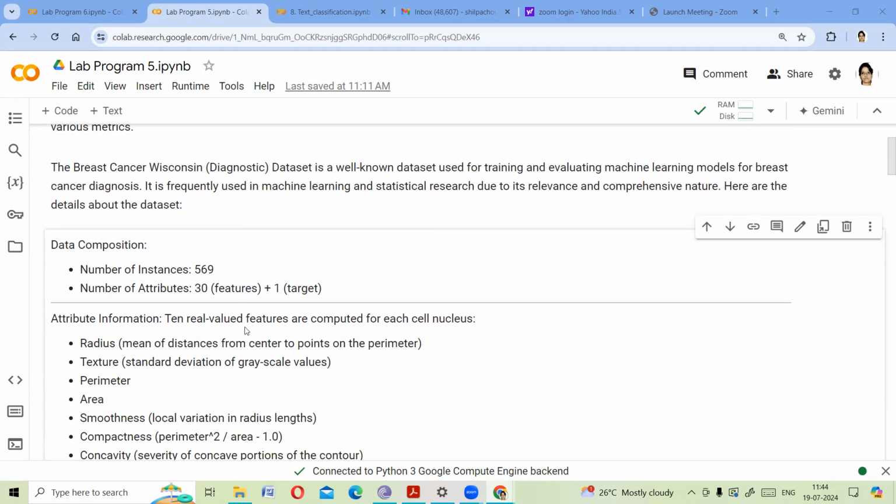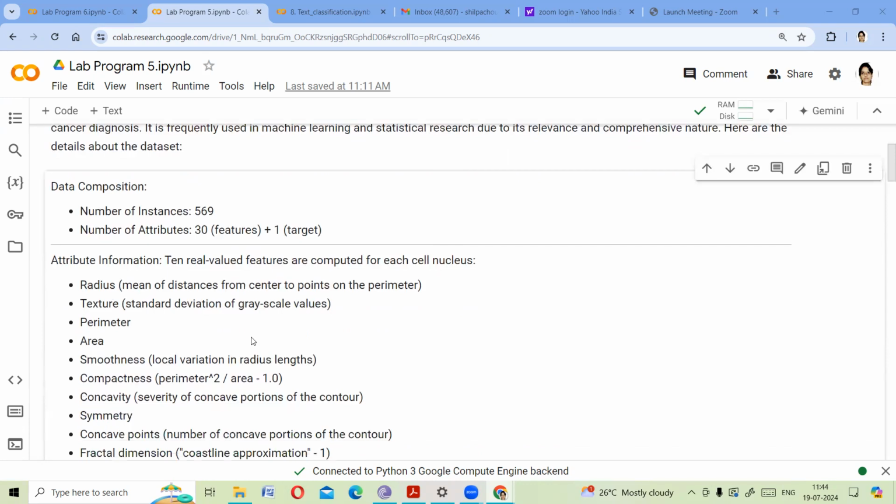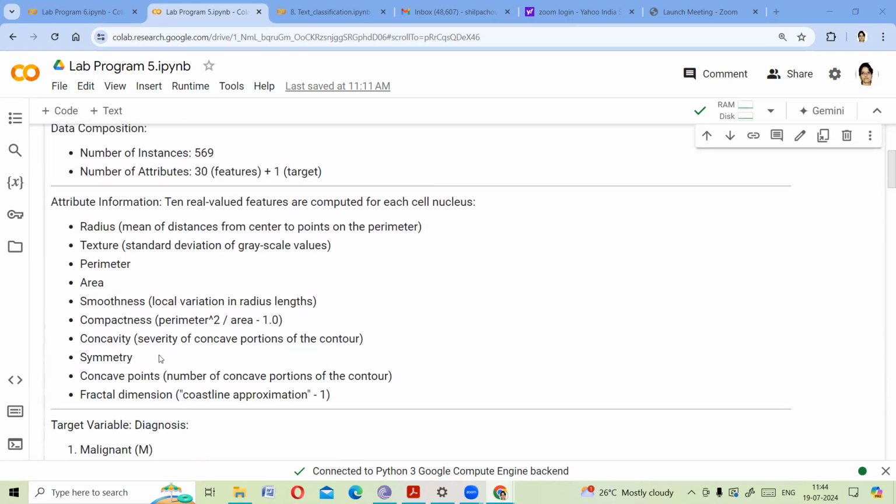If I'm talking about the data set, it consists of a total of 569 instances, and there are around 30 features in the data set, and one target variable, which represents whether the person has cancer or not. The features or attributes we are considering are 10 features: radius, texture, perimeter, area, smoothness, concavity, symmetry, and so on. All these features we have considered to detect whether a person has breast cancer or not.